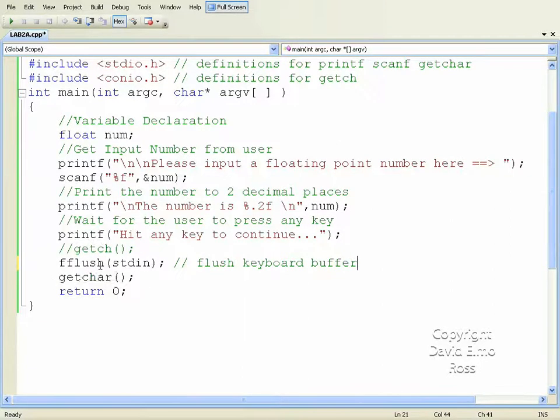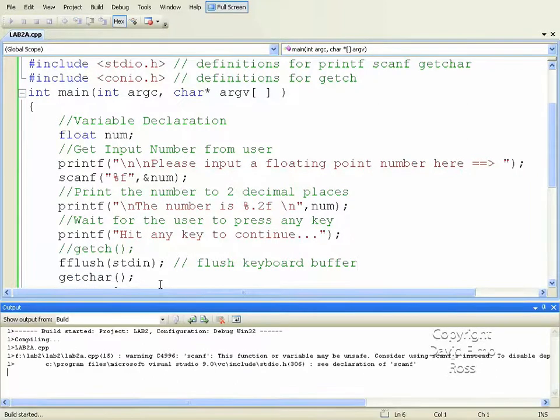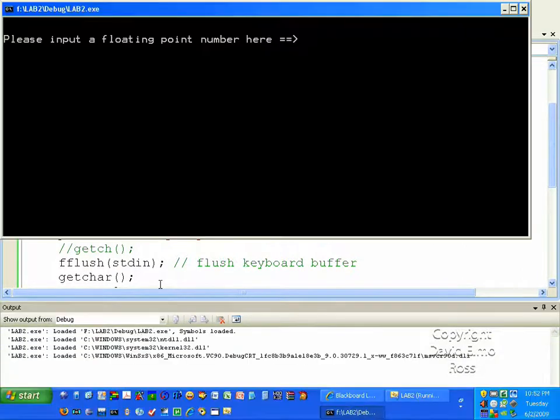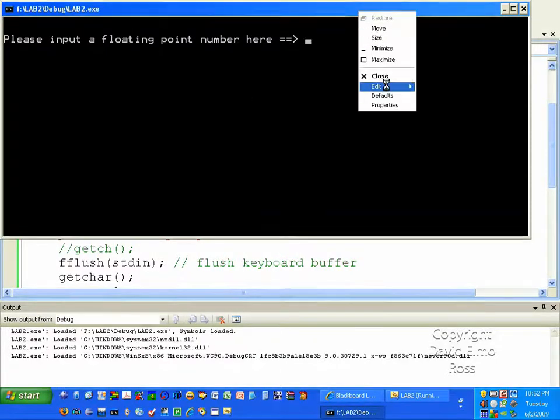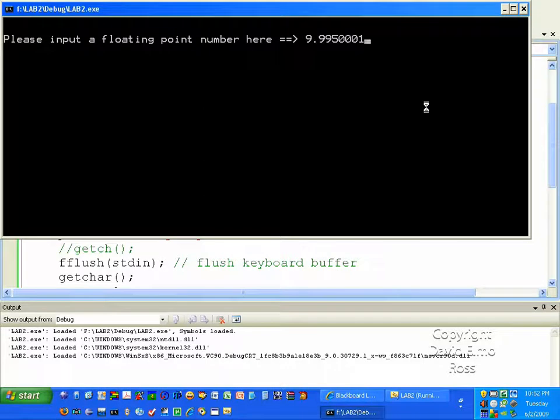Now let's see how that works. I'm just going to, so we only have one getchar. Let's run that up, and I just hit F5. And so if we flush the enter key out or anything else that's in the keyboard buffer, let's see if I can do that again. Right mouse click, edit, paste. And if I hit enter, it works perfectly fine.